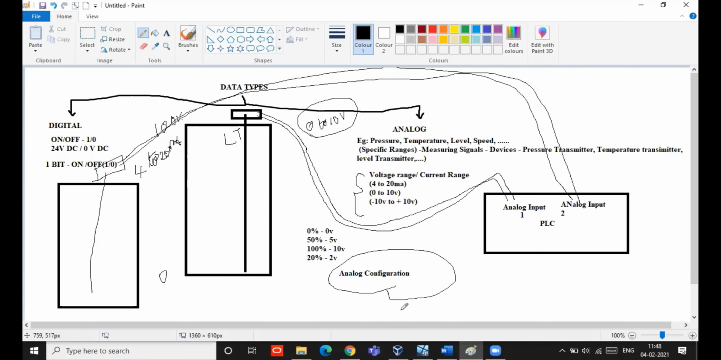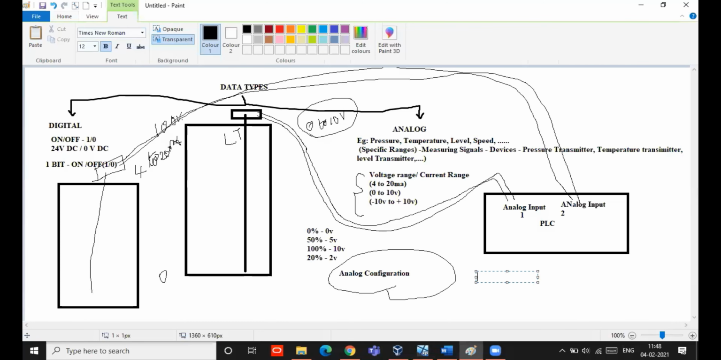Okay, I have configured everything and given all these inputs. Now, how will the PLC understand? If it is 0 volt, tank level is 0. If it is 10 volt, tank level is 100. How will it understand? For that, there is an option called the resolution range of the PLC. Now, what does this resolution range of the PLC mean?